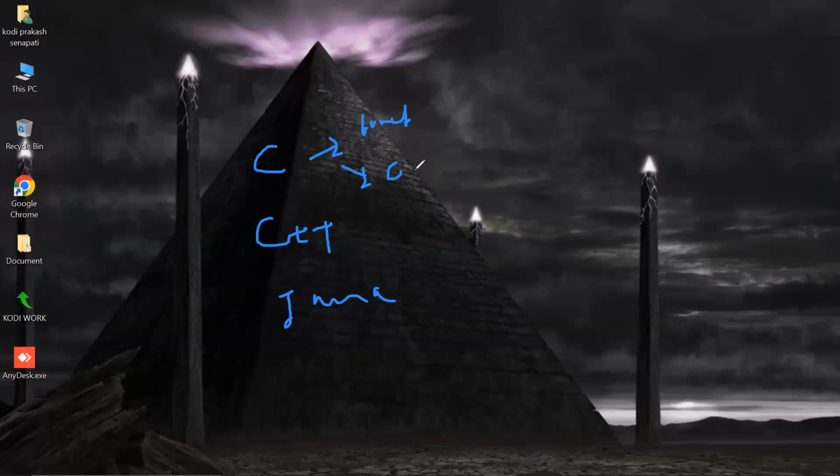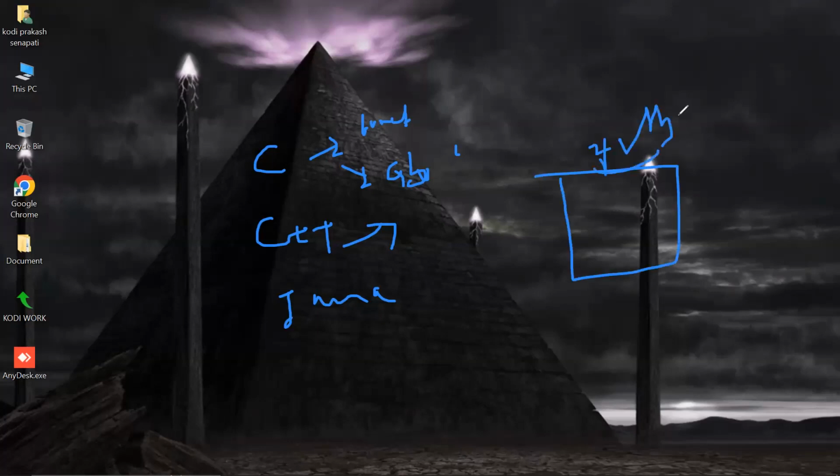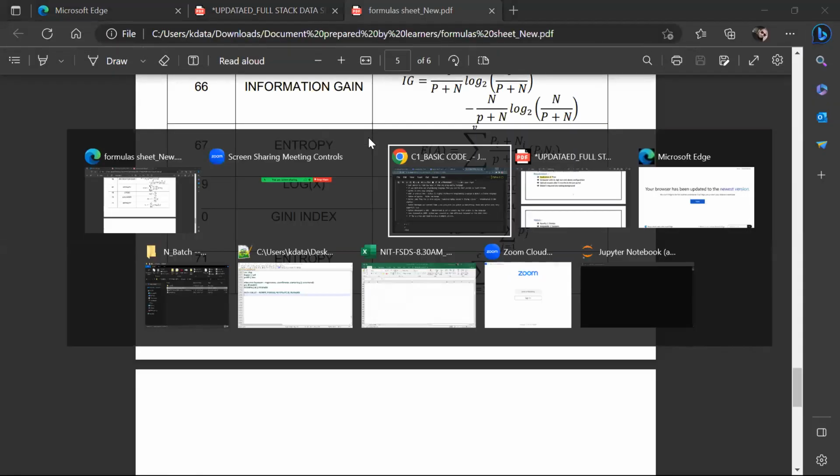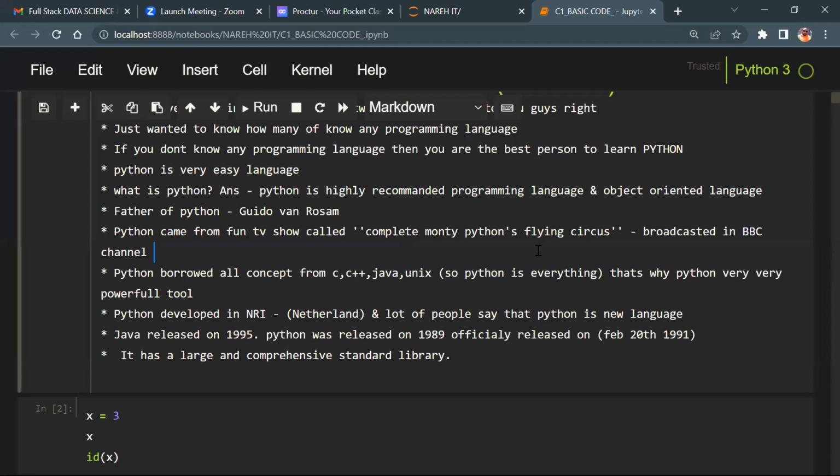And C does not support object-oriented programming. Understand or not, guys? C++ supports object-oriented programming, does not support functional. So every programming language has some pros and cons. What exactly does Python do? Python brings some concepts from C, some concepts from C++, and some concepts from Java. And Python is everything now, and Python is more powerful compared to others. Guys, do you understand or not?